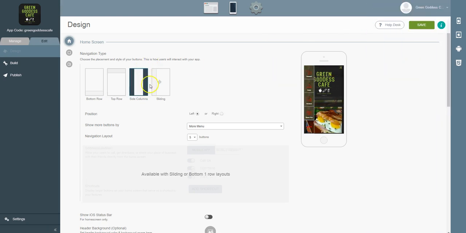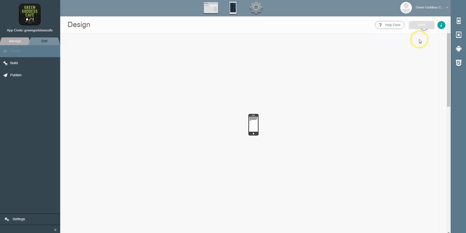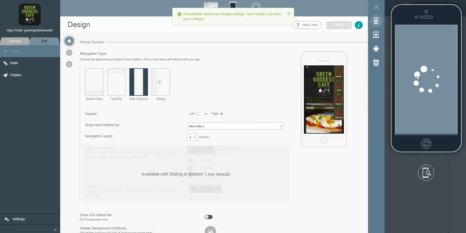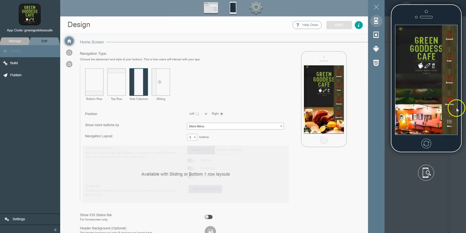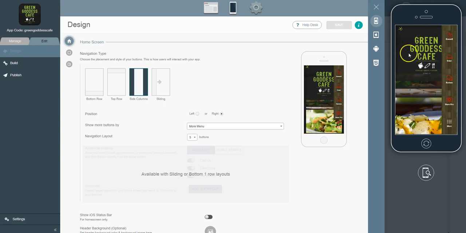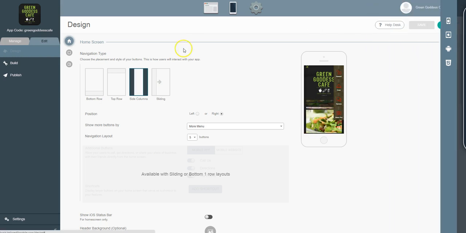The side columns, you can choose either left or the right side. I'll save that. And just like that, your navigation is now on the right-hand side of your mobile app. When you do these sort of navigations, you'll obviously want to adjust the home screen to not overlap with this. So you'll want to design it in a way where probably I'd take the logo and move it a little bit to the left.